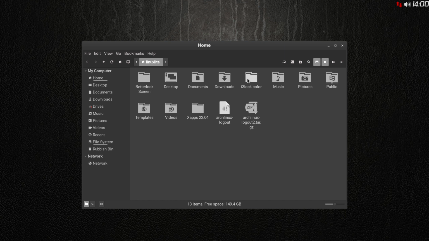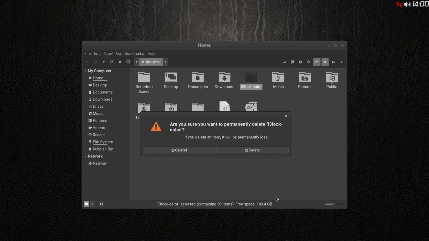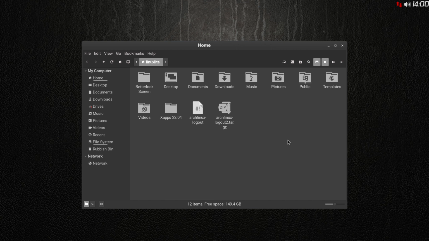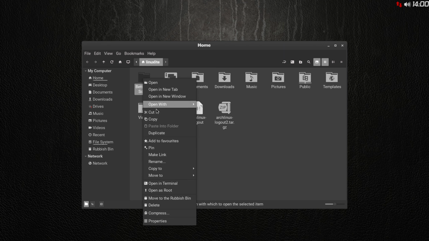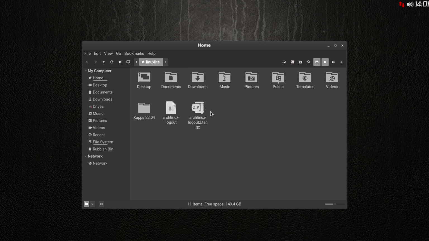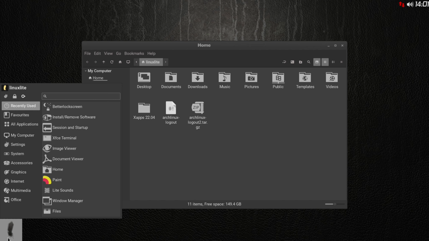Got i3 lock on here. That can go now. Obviously, that can go off of there. That don't need to be there now. It's all installed. Better lock screen. That can disappear now. I don't need that on here. It's all tickety-boo and installed. X apps I was trying to get installed, but they didn't want to know. And nobody's come up with a PPA for them. Even if you download the deb files, they don't want to know.